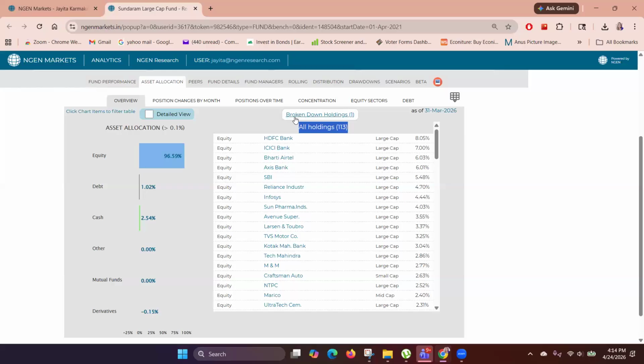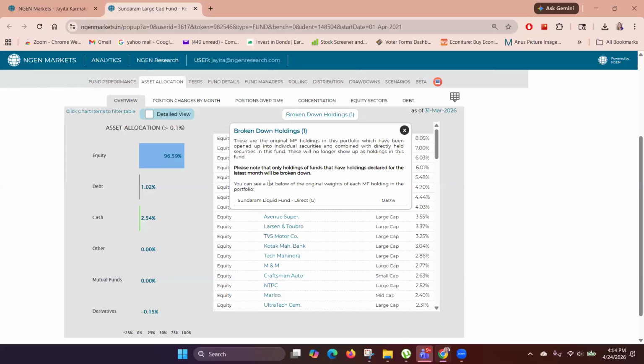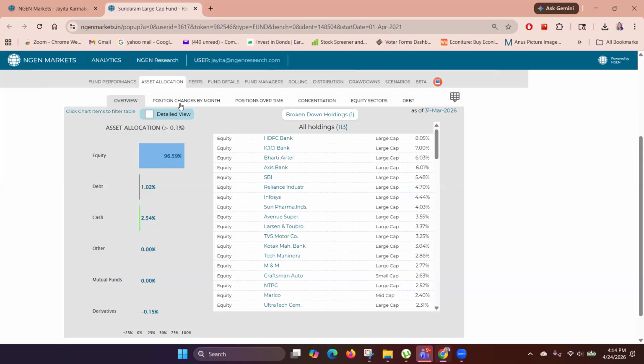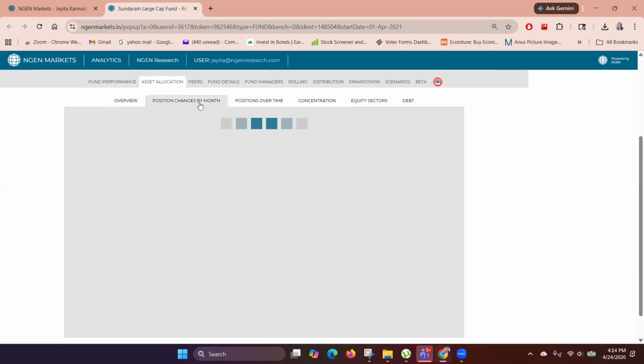Now you can also click on this broken down holdings option. And now you can see that this Sundaram Large Cap Fund is holding Sundaram Liquid Fund in its portfolio by 0.87%. So I now close this and then I will go to the position changes by month tab.